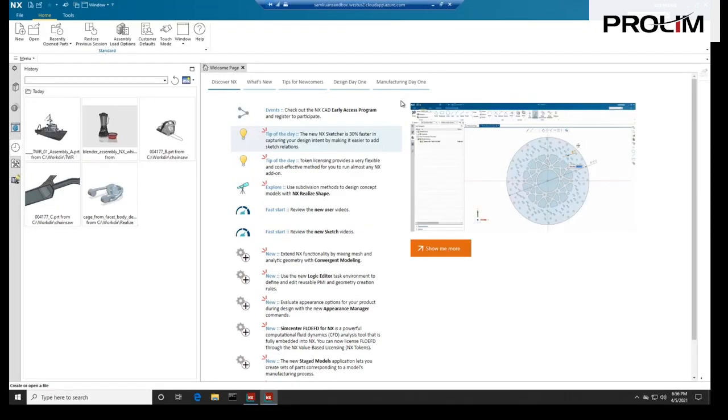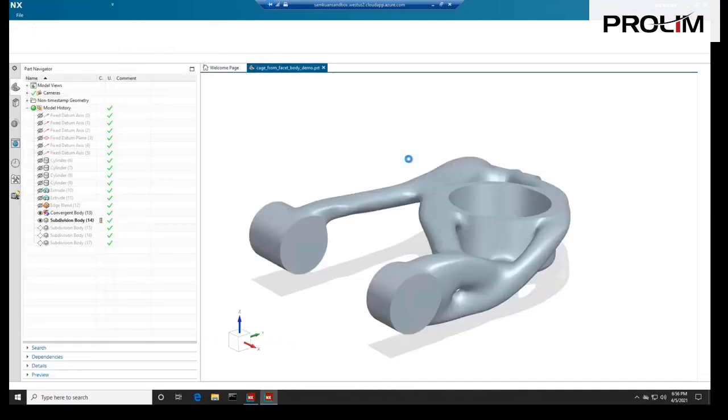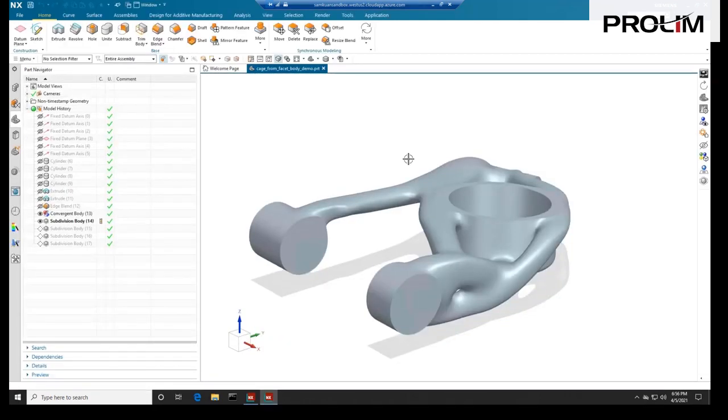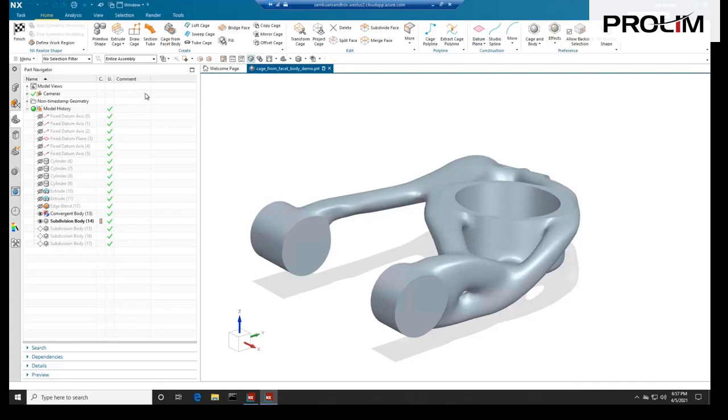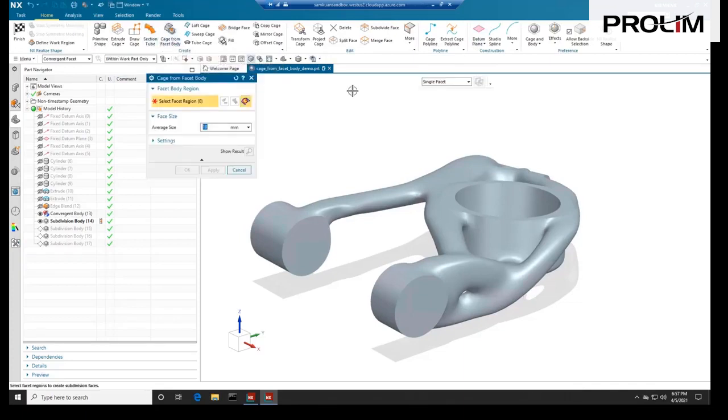So in this particular session, we'll take a look at a particular convergent model that is part of our design through a topology optimization approach. So now the end result of that is a convergent body. In the NX session, we have the ability to make additional changes to a convergent body through an NX Realize Shape approach. So using NX Realize Shape, we'll be able to create or edit this convergent body.